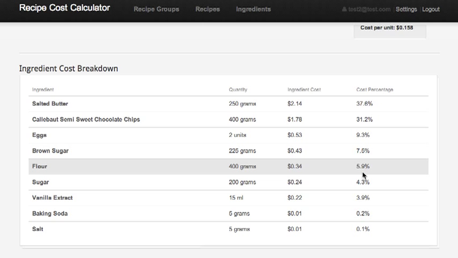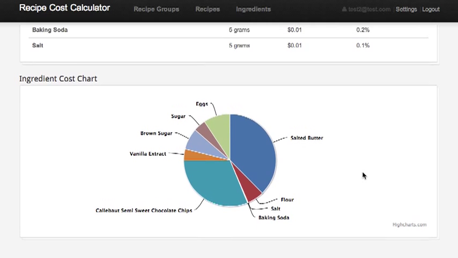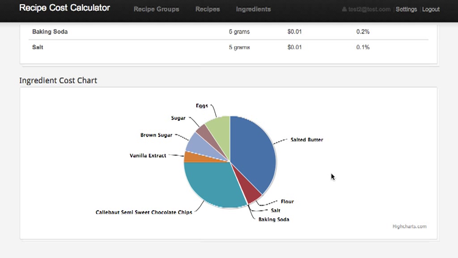The other nice thing that we have down here is we actually create a chart for you, so you can quickly and easily see exactly what your ingredient costs are and sort of what it looks like, so you can quickly visualize how that works.